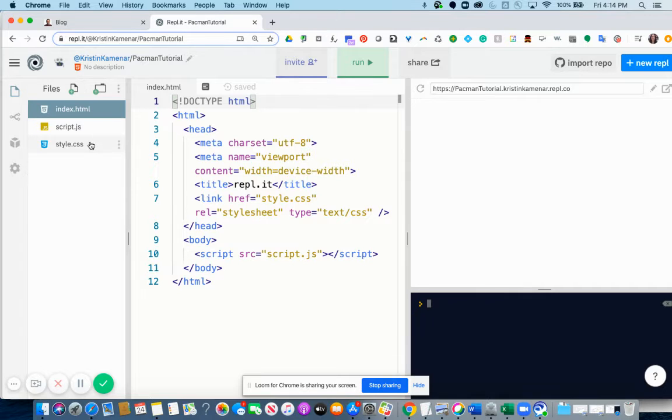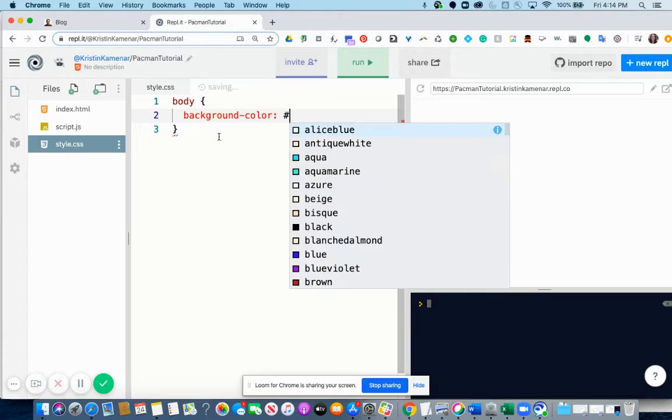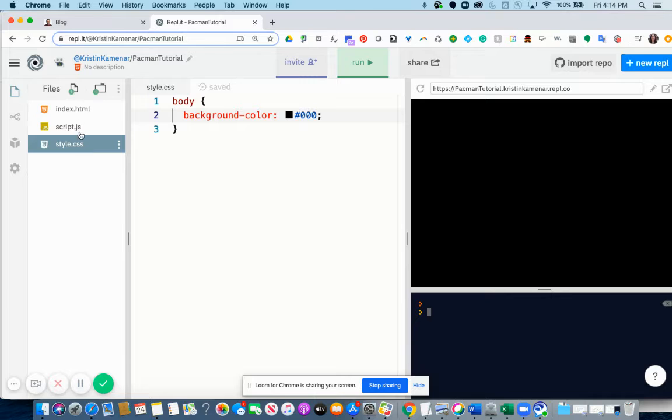The first thing that I'm going to do is give myself a black background. So in my CSS, I'm going to target the body tag and say background-color is 000 for black. All right, life is good so far.